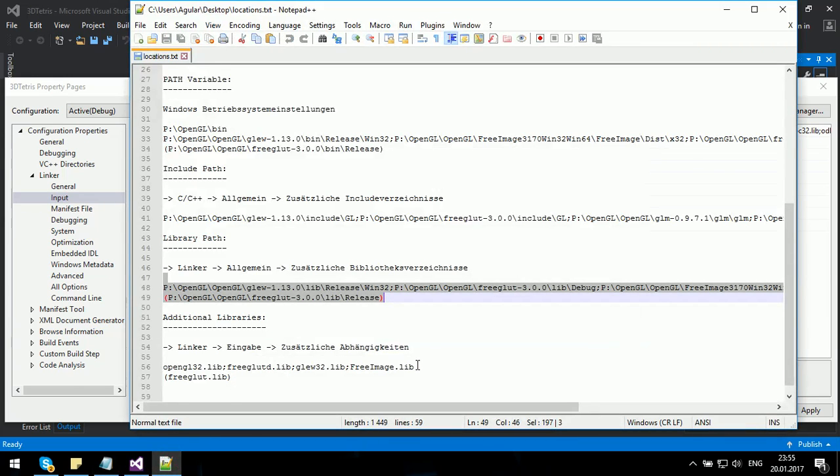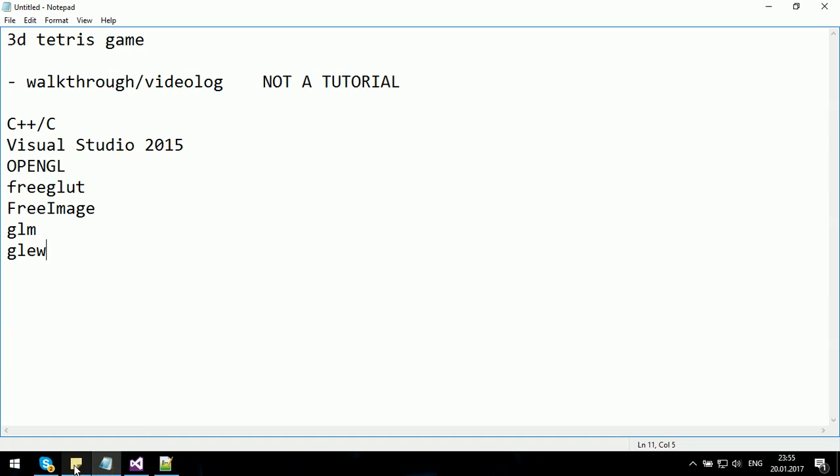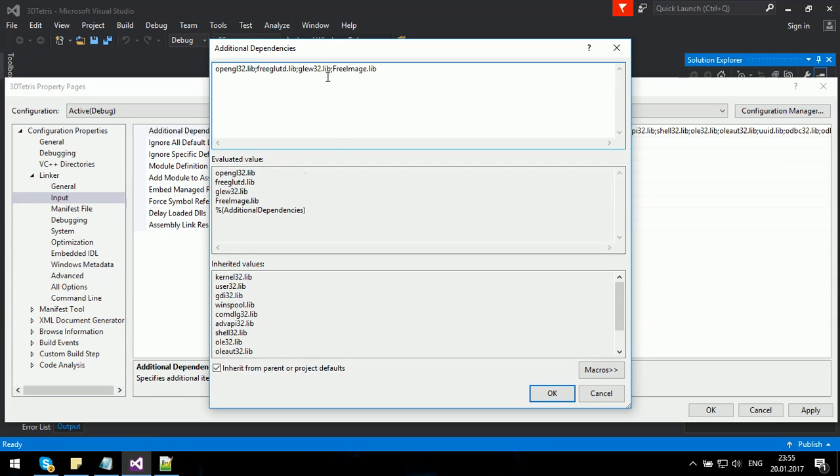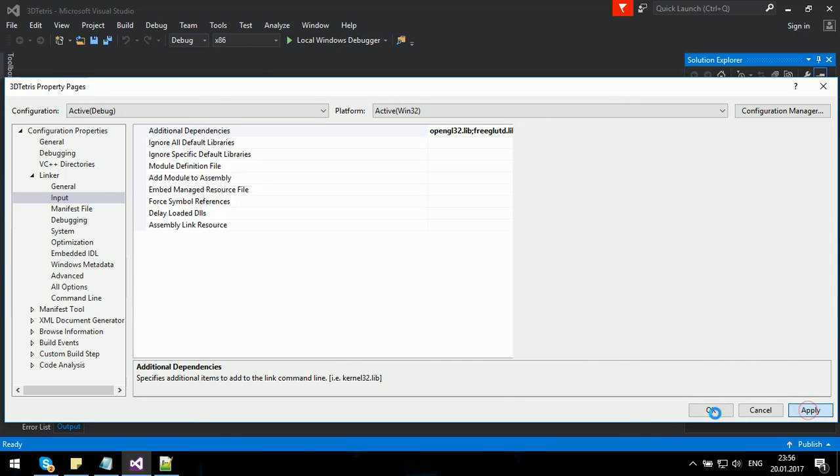And what we need is this row, not the tutorial. Just reminding you guys again. Okay, so we need these: OpenGL, freeglut dynamic library, glue 32, free image lib. Okay.